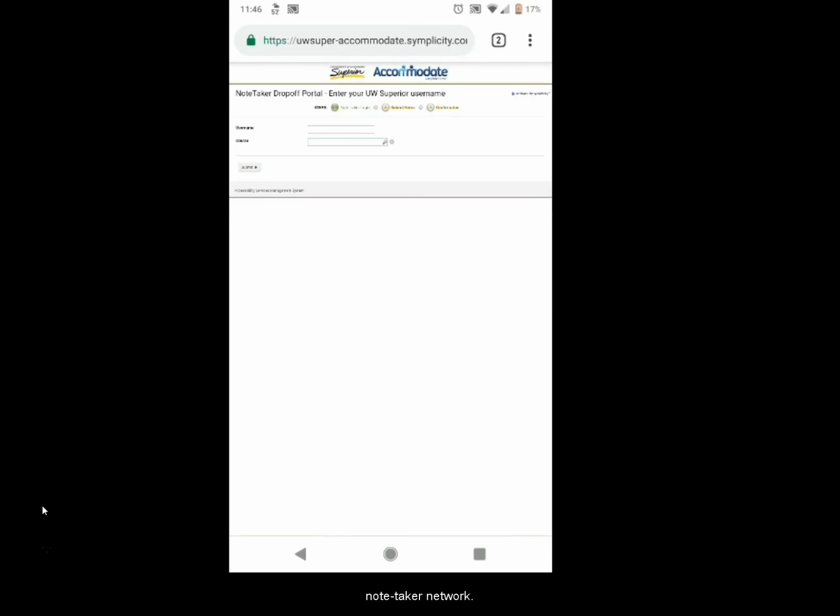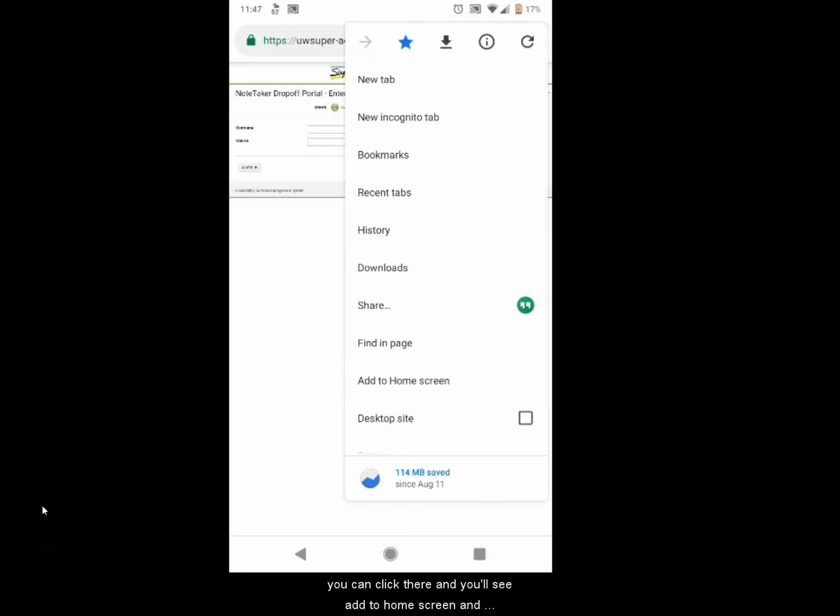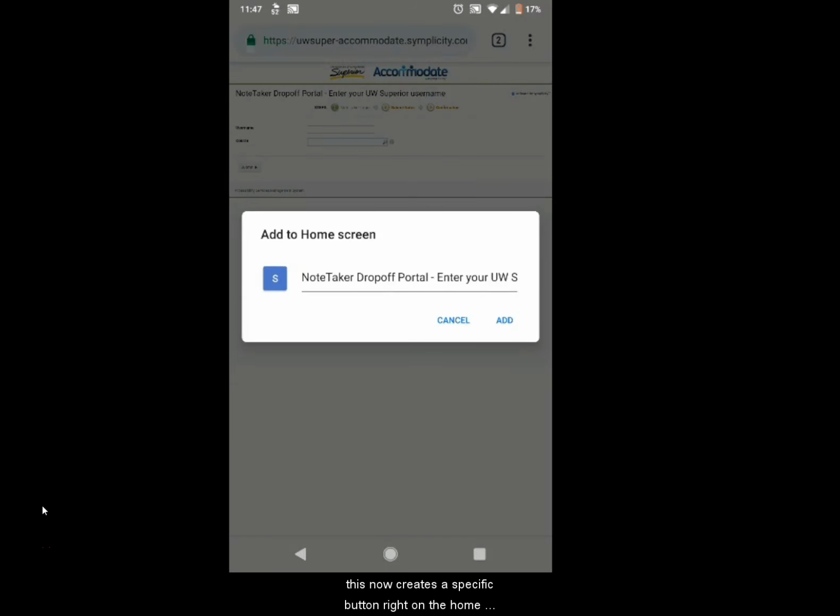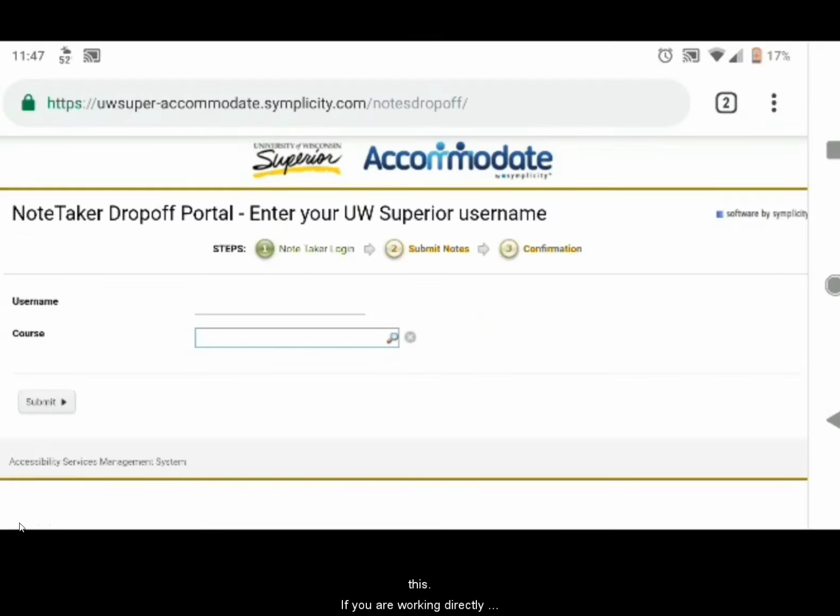This is the page that I would suggest that you create a home page icon on your phone. If you click on the upper right hand corner 3 dots, you'll see Add to Home Screen. And this now creates a specific button right on the home screen of your phone so that you can continuously go to this. If you are working directly from your phone, you can upload your notes directly from this drop-off portal.